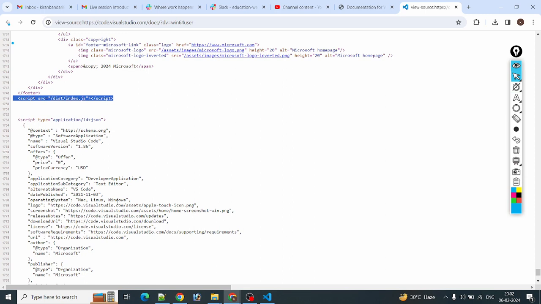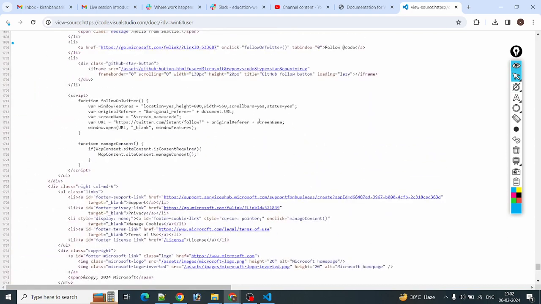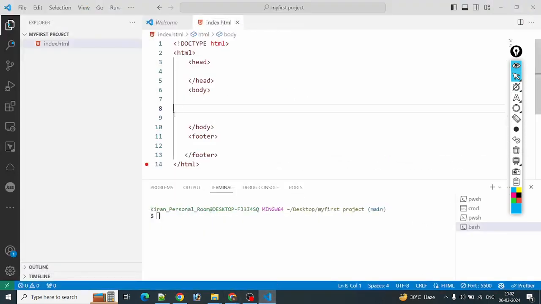So if you want to implement everything in the head section, you just have to specify an attribute called defer. I will show you. Some developers suggest that some libraries, for example Bootstrap JS files, should be implemented where the body is going to end, and you can implement them there.